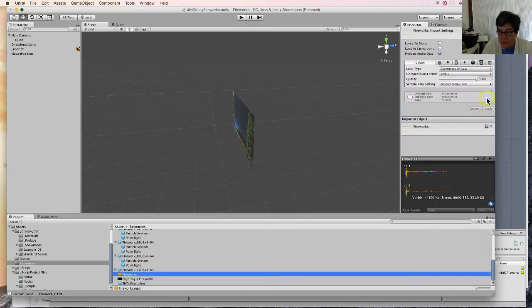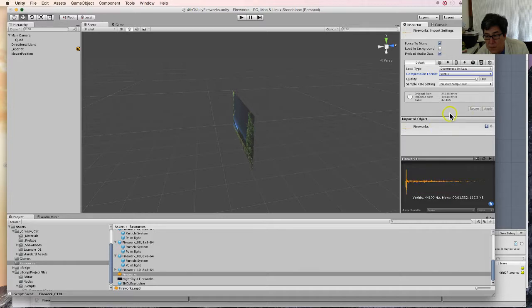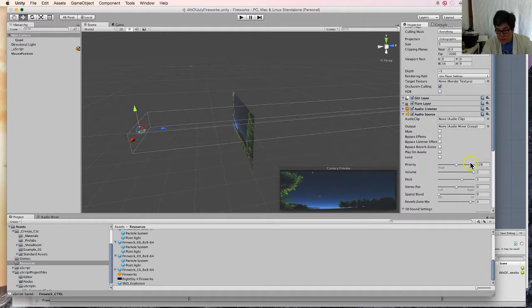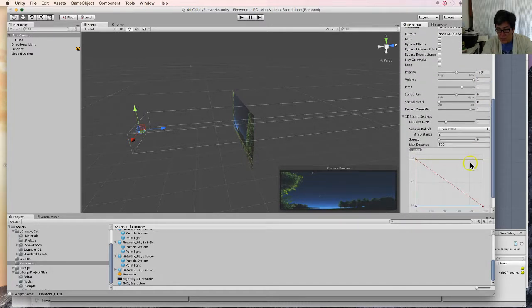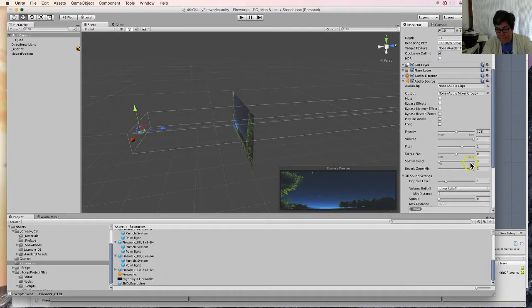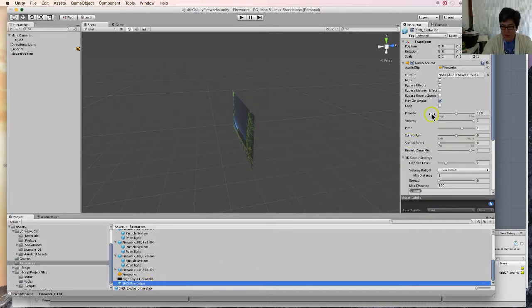Let's go back to this. Mono's fine. Yep, it's fine. This way? No, I don't want that. Try that. I thought there was a way. Keep it stereo. Sorry, I'm not the most amazing sound guy, as you can tell. I swear to God, there was a way to make it 2D. Anyway, there's our sound explosion, play on awake, linear roll off.